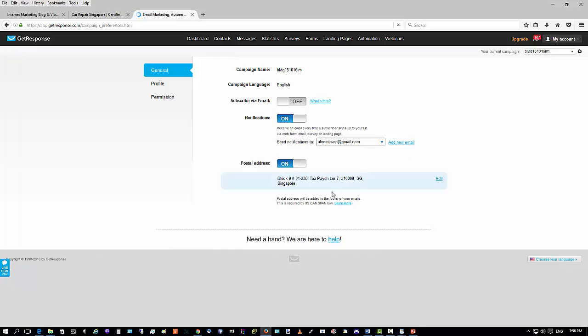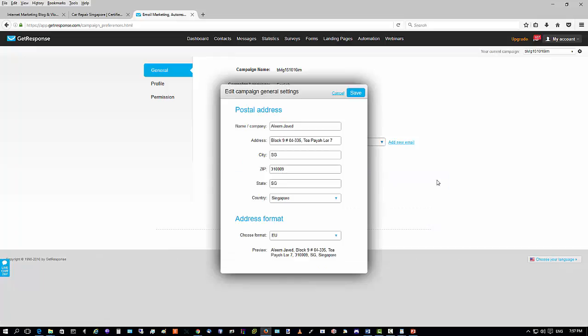Postal address is a must. Somehow I don't really like to give my full postal address, not even the unit number. It's some US spam related laws, so they can contact you if you are a spammer, and they know where you stay. So what I usually do is I put the block, and I don't put my unit number.